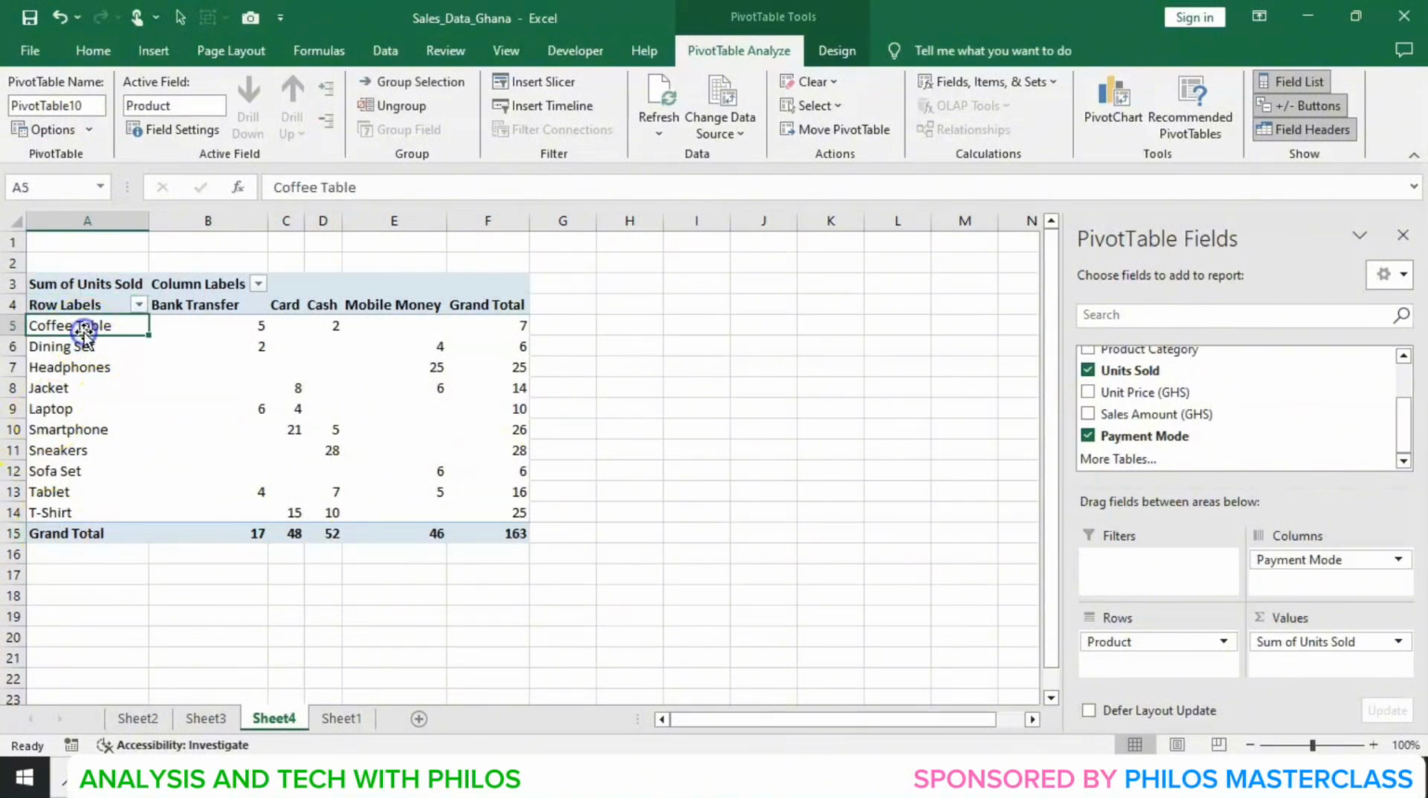So for coffee table, the most common payment mode is bank transfer, that is 5. You can see that for coffee table, no one paid with card, 2 persons paid by cash, and no one paid using Momo. Then for dining sets, the most common payment mode is mobile money, that is 4. So 4 customers paid using mobile money for dining sets, out of all the 6 customers we have for dining sets.